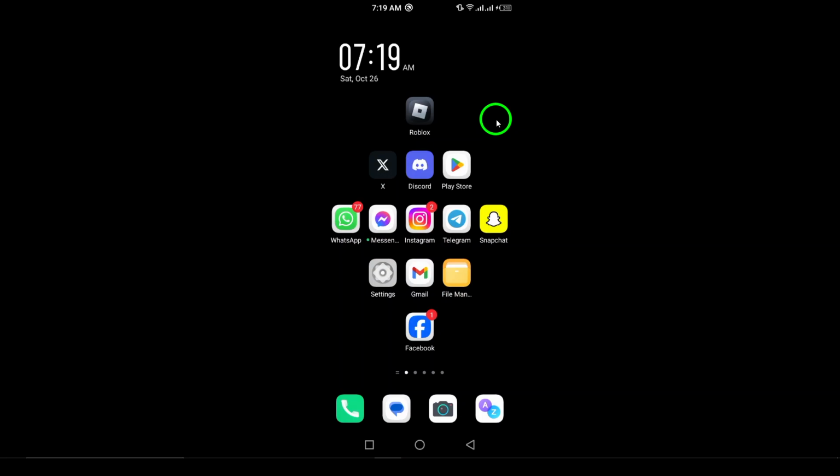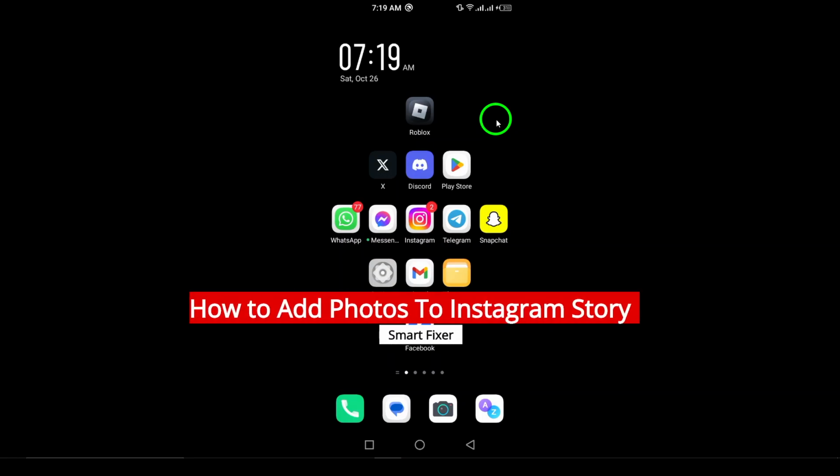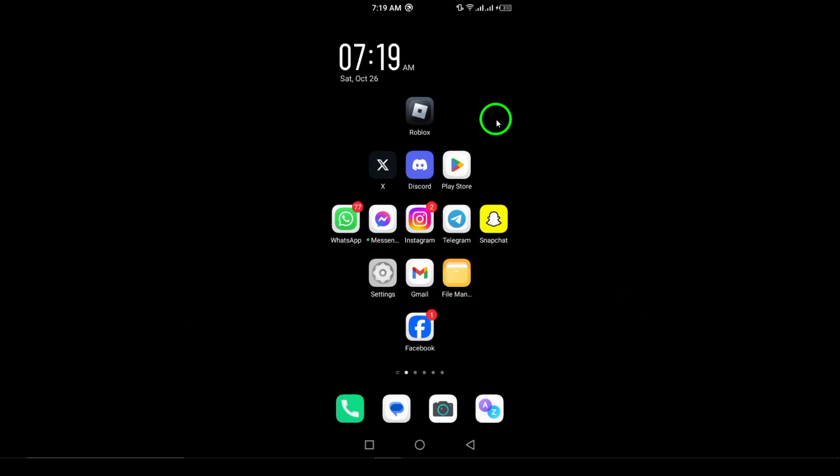Welcome. Today, we're diving into a quick and easy guide on how to add photos to your Instagram story. Whether you're looking to share a special moment, promote your brand, or just have some fun with friends, Instagram stories are a fantastic way to connect with your audience.